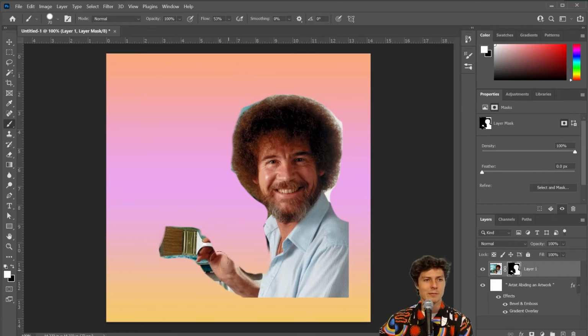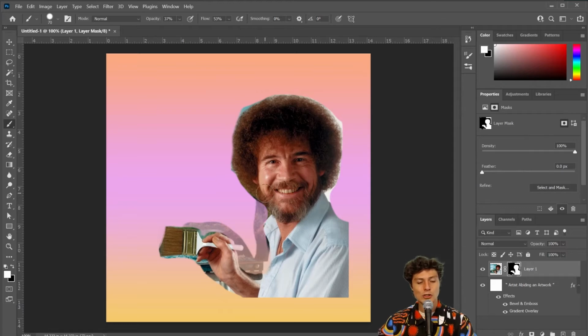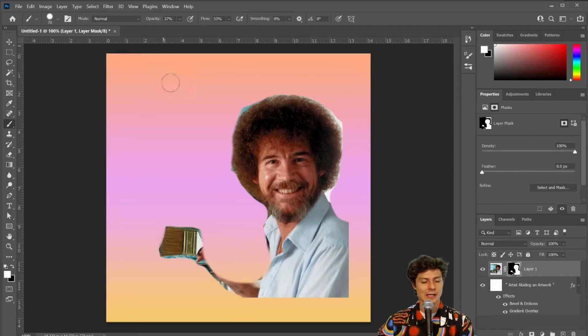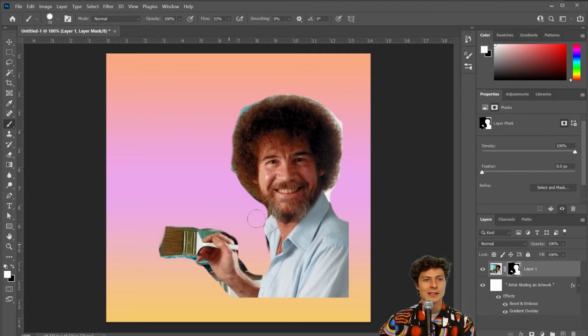And now I am revealing. Whoa. Similarly, you can mess with the opacity, right? So there's so many different things that you can do with this. I encourage you to explore. I don't want to go over it too much more because I need to move on to the next one.